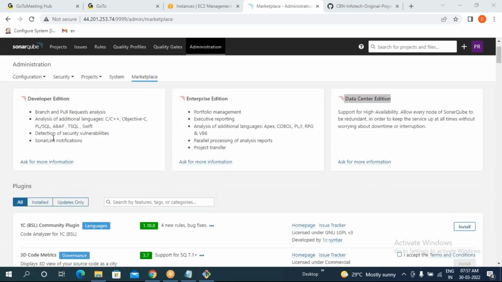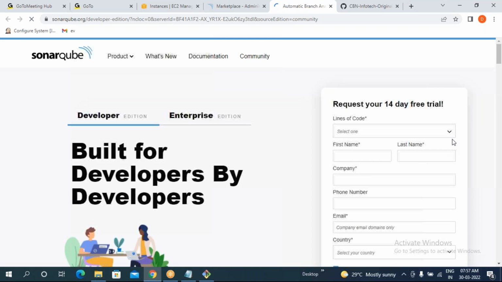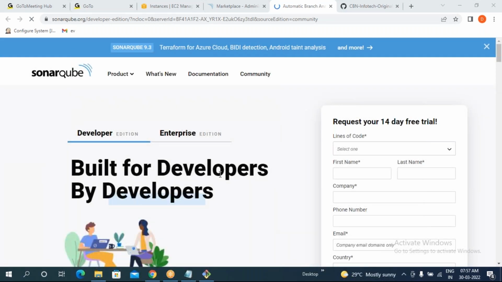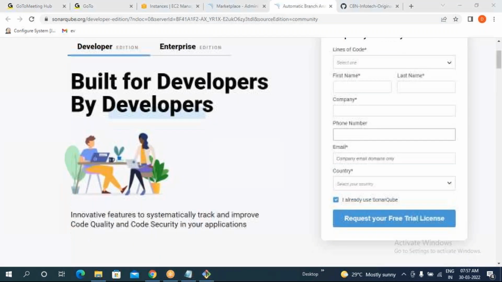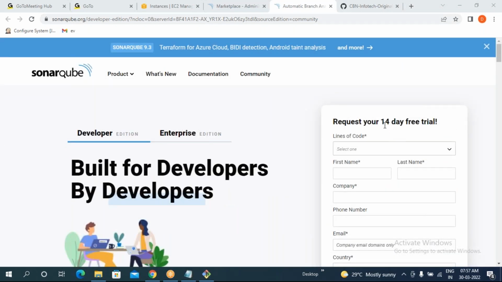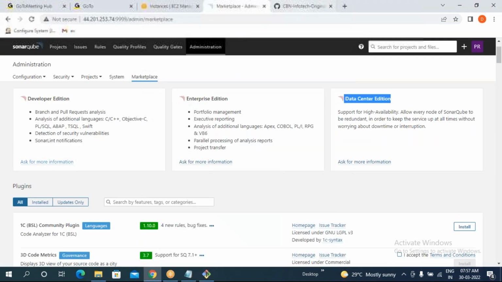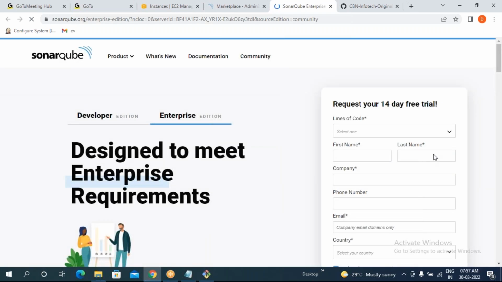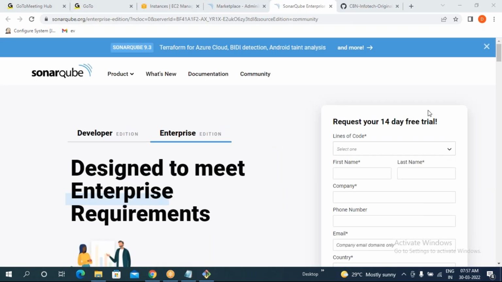Of course, if you want to purchase this one, what will happen? You can see. If you want to purchase, then you have to request a trial. Otherwise, you can purchase something. They will give a 40 days trial for the developer edition. Enterprise edition, they will give a 40 days trial for this one also.